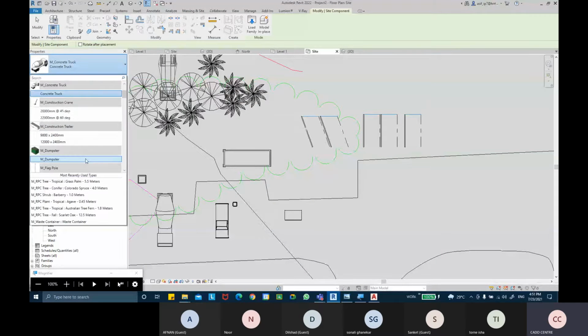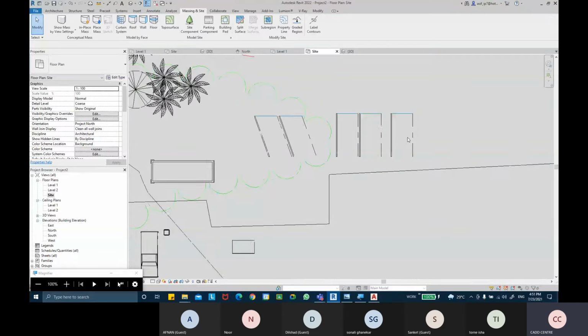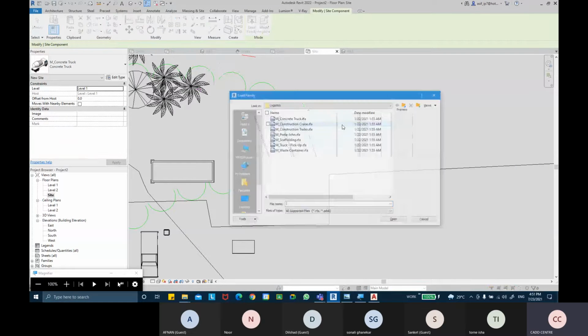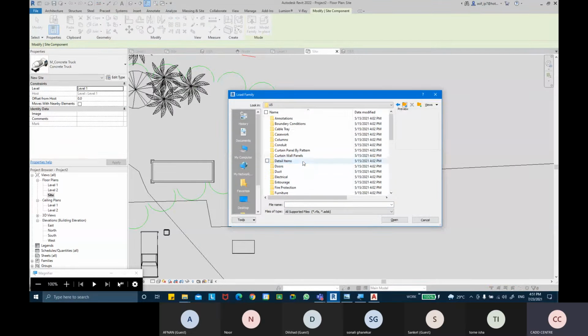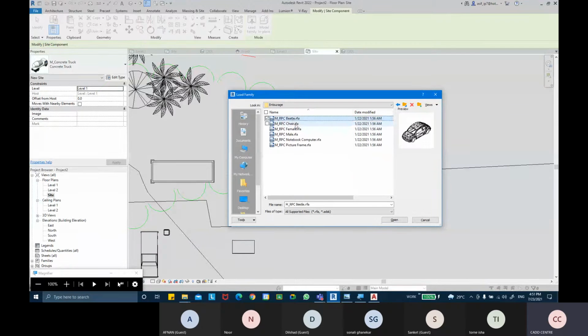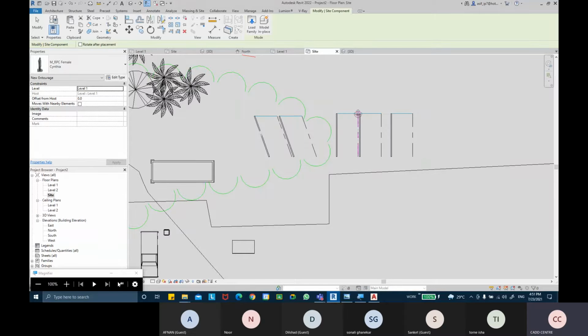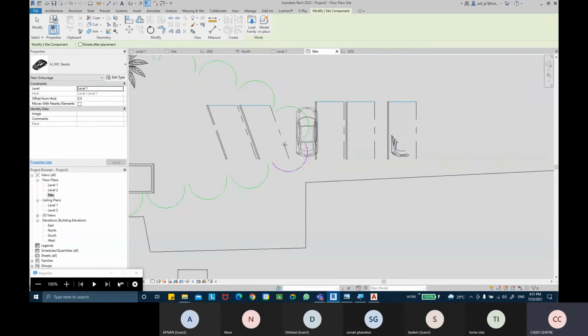Cars and other things as well. If you want to load the normal car, normal vehicle as well, you can take site component, load families, and search for a folder called entourage. Okay, and you'll find the beetle car, the chairs, female, male, a notebook, and a picture frame. So you can take the beetle car, or the male or the female characters as well. You can add the beetle car that you can slightly rotate.